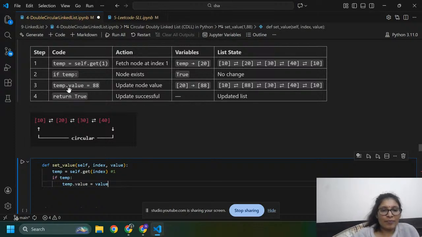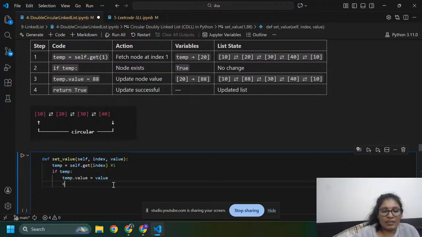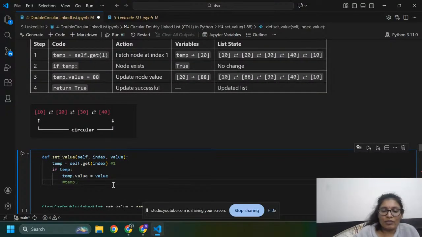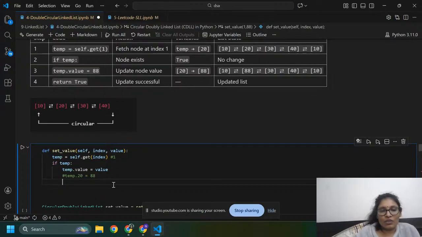Again temp dot value. Here I have 20 inside temp. Now I am going to replace this temp dot value with 88. In the comment I need to write: temp dot value means 20, and I am going to replace it with 88. Our new value is 88, and here it will return true.